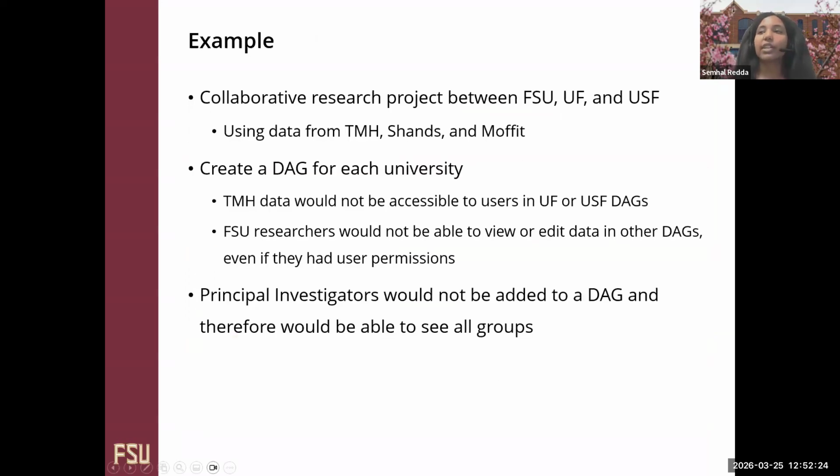Here's just an example of how DAGs can be used in a real life project. So let's say you're doing a collaborative research project between Florida State, UF, and USF, and you are using hospital data from TMH, Shands, and Moffitt. This is obviously very highly secure data. Nobody at this hospital wants it to get out to more people than it needs to. So one way you could protect that data is creating a DAG for each university. So that way TMH data would not be accessible to any users in UF or USF, as long as they're added to the UF or USF DAGs.